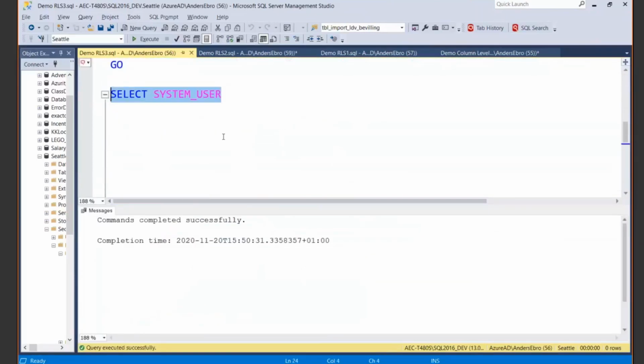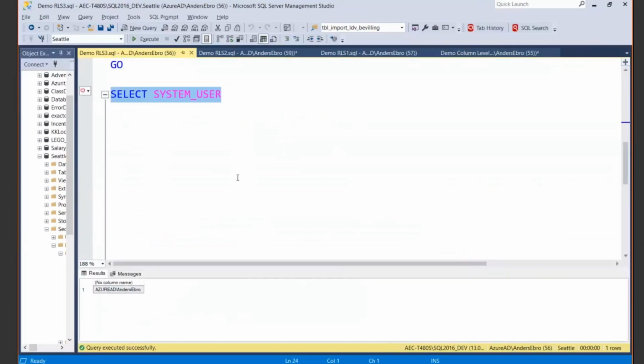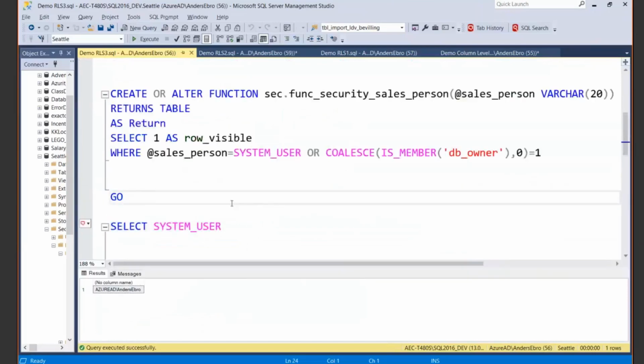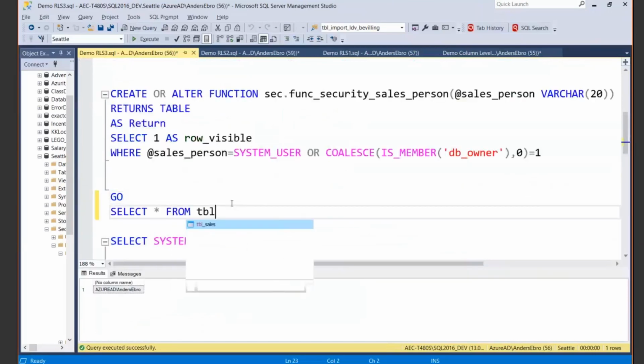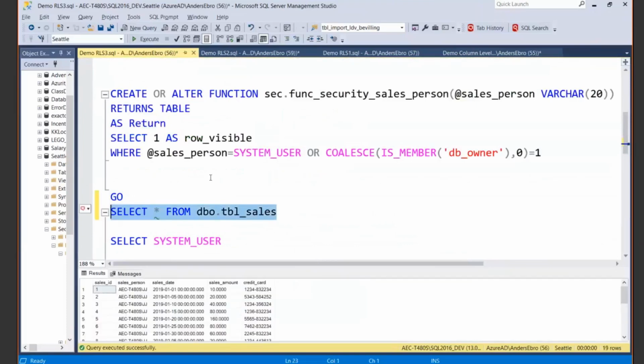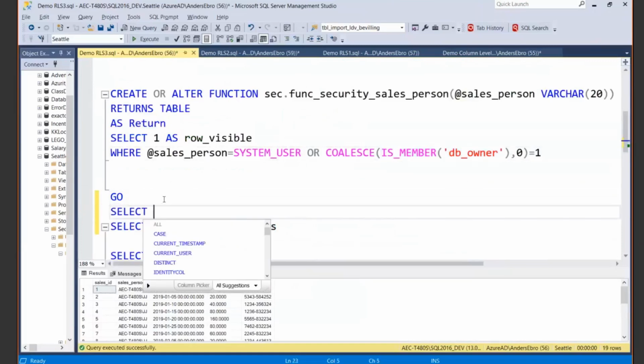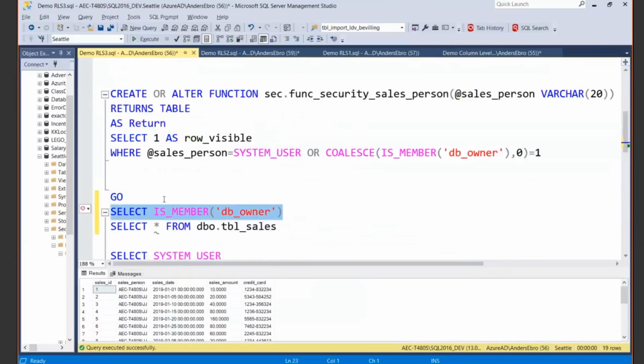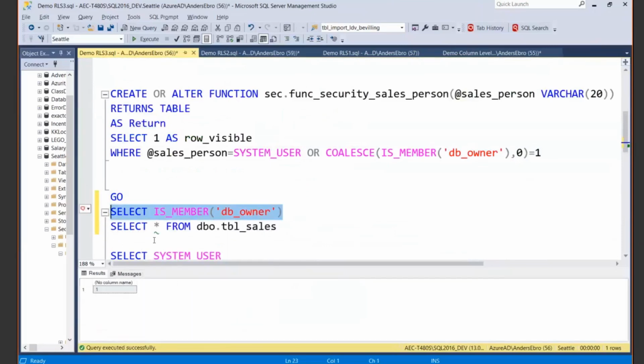Let's see, I am the system user. And if I do now select star from table sales, I get to view this. And if we just want to have a look at this one, we'll see it returns a 1 because I am the DB owner for this database.